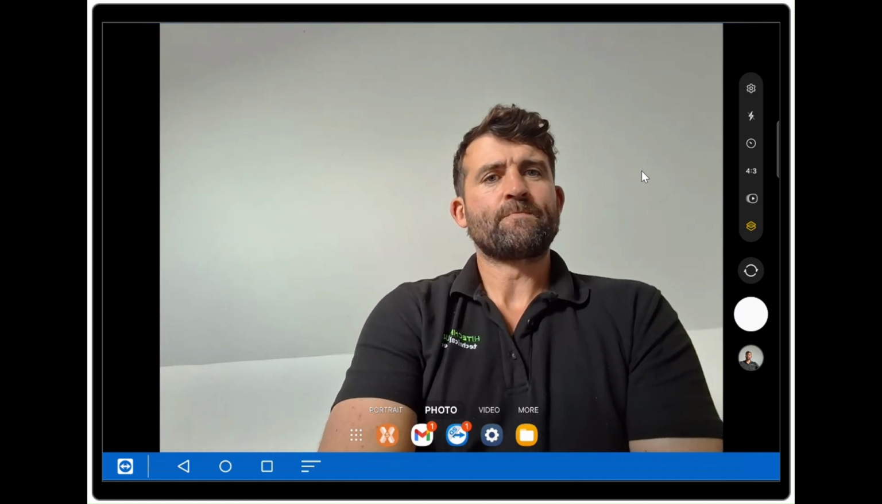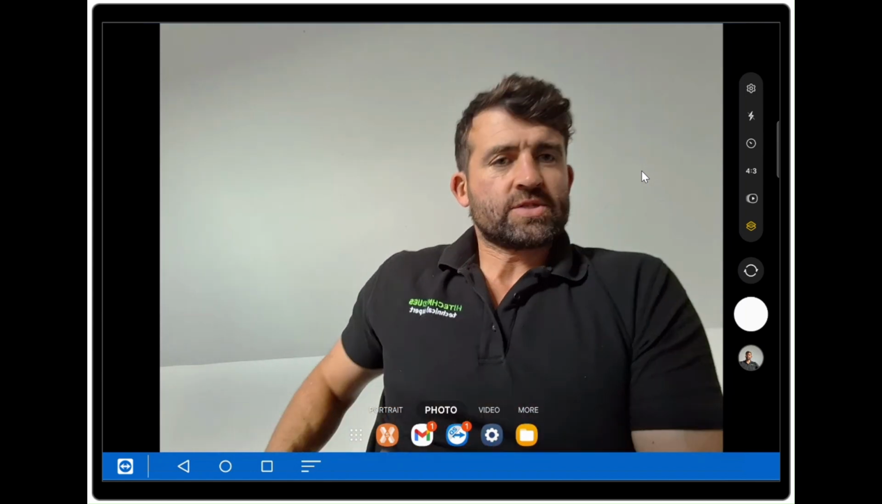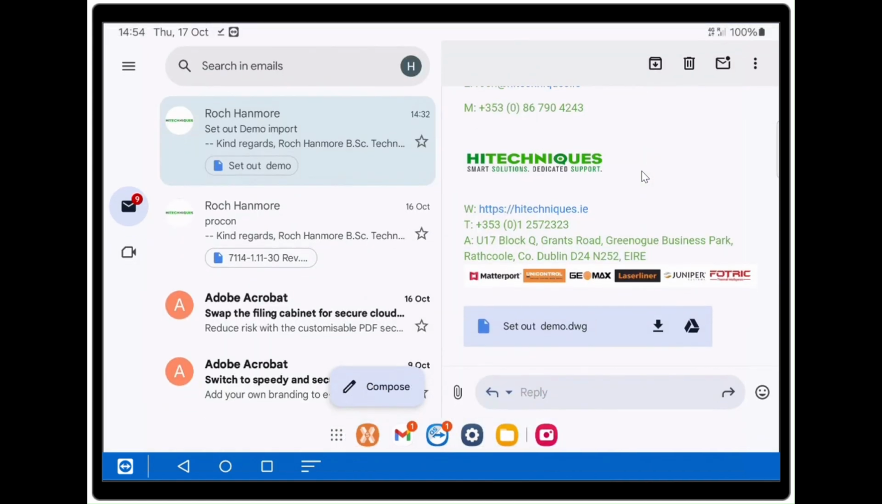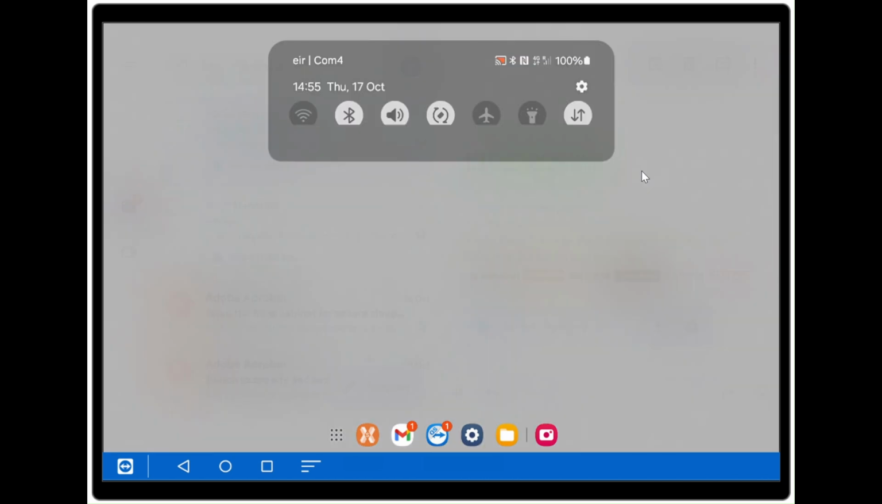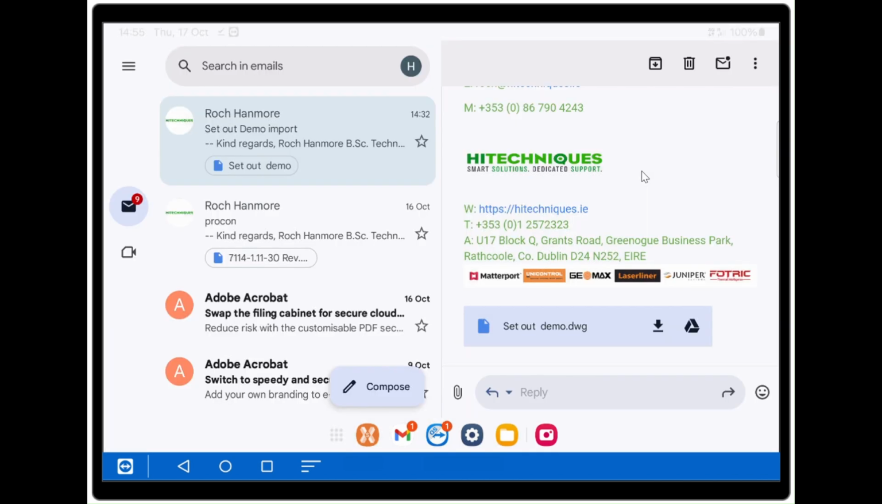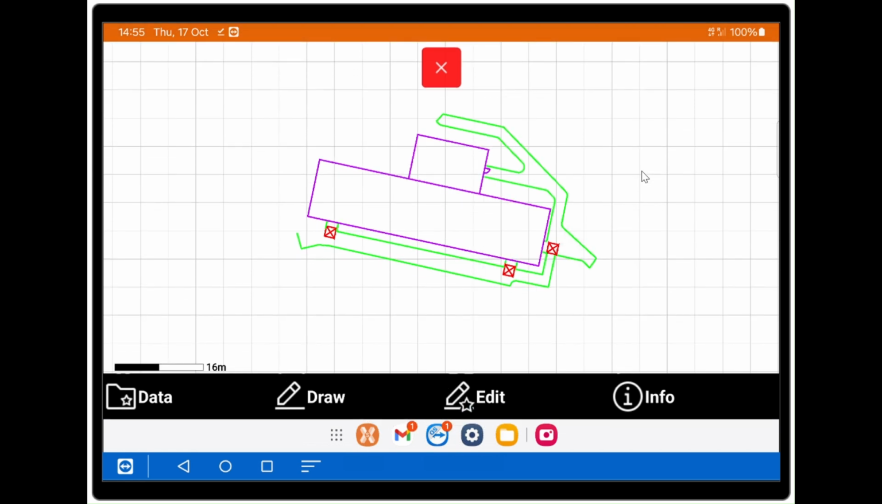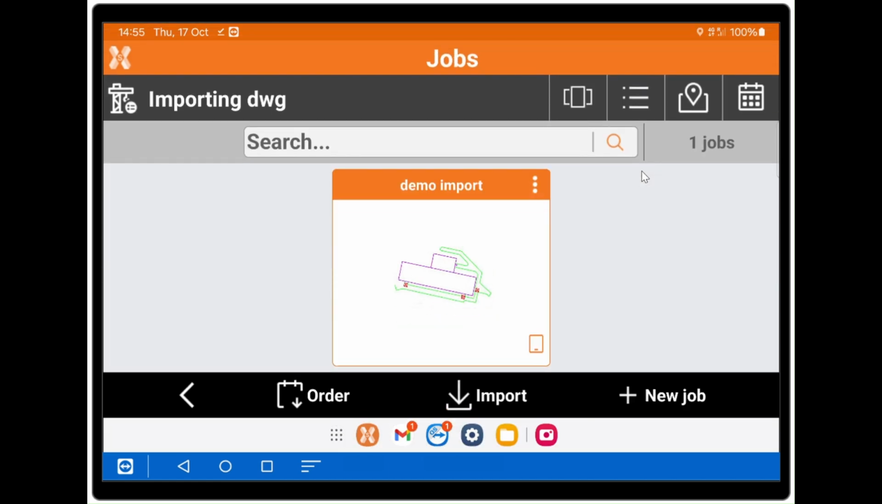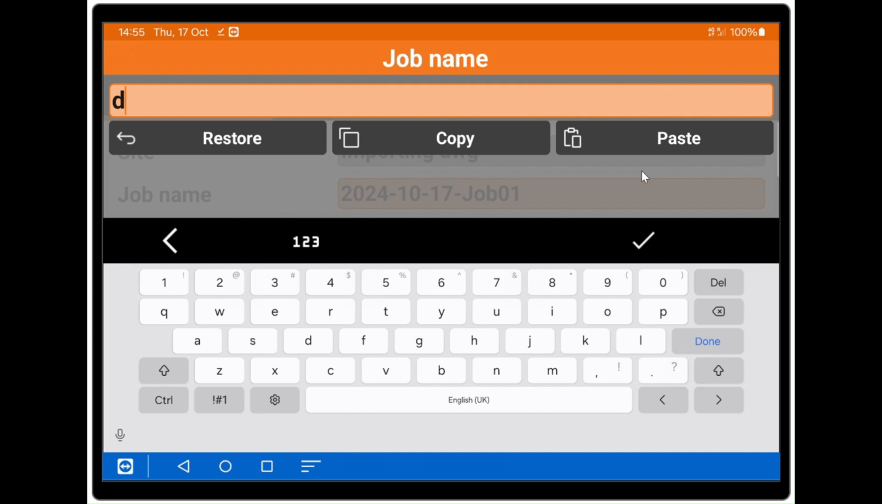So we will get straight to it, get to our Gmail account, and we are going to download our setup demo, and on the top you'll see it downloaded there, complete. When we go into XPath, we're going to create a job. So I have in my site demo import, I'm going to create a new job here, and I'm going to add a new job, and it'll be demo set out.